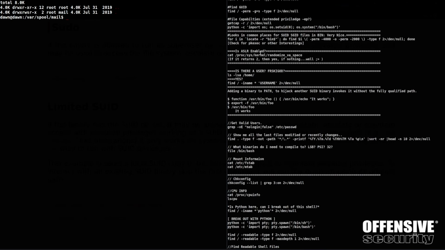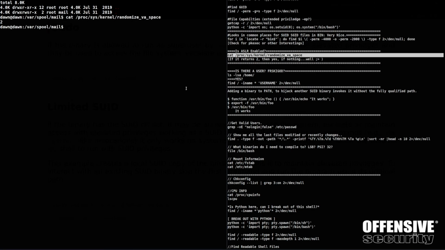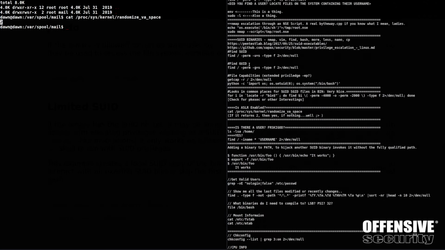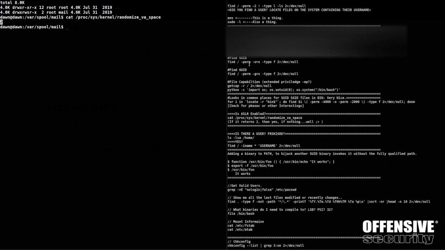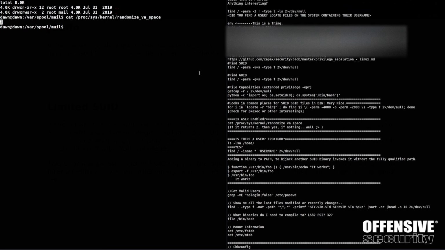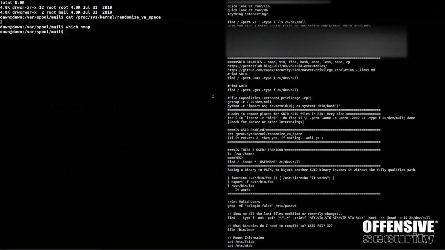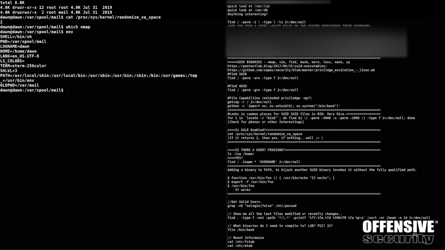Is ASLR enabled? If it returns 2, then yes. Okay, so ASLR, or address space layout randomization, is on. It's going to make some binary exploitation really difficult if we went that route. Which nmap? Nmap is not present on this machine. And what about env? Any special environment variables that we could hijack? Doesn't look like it.